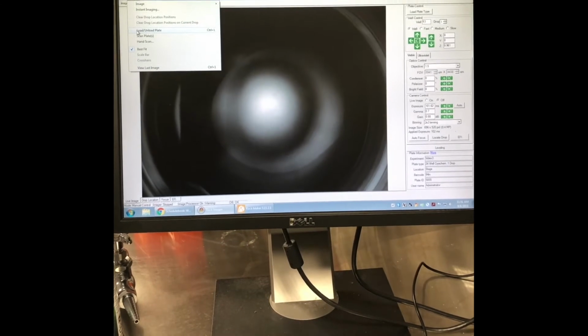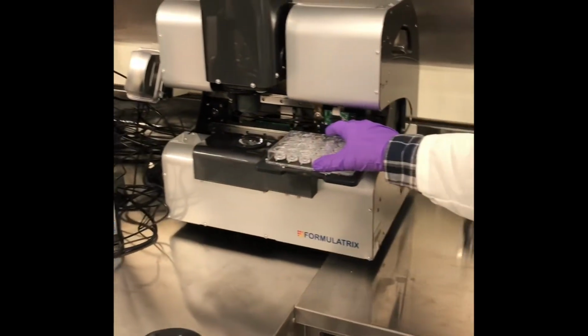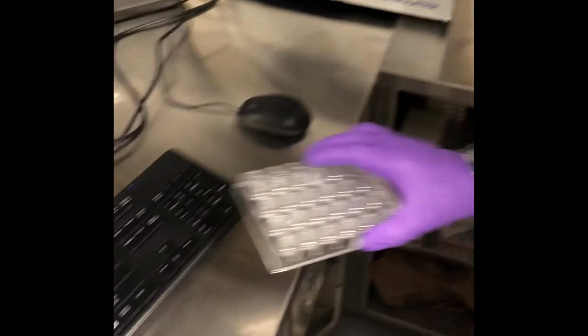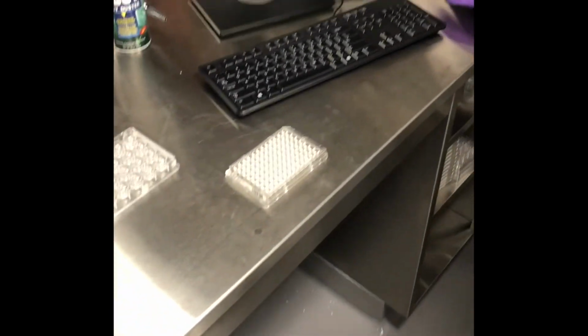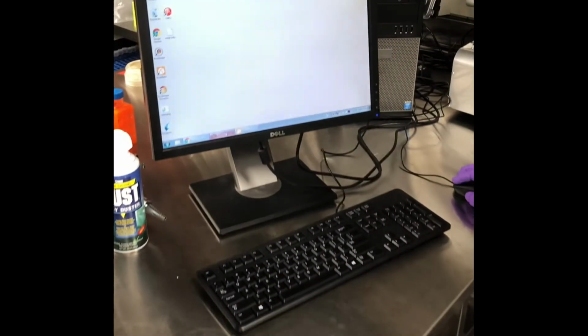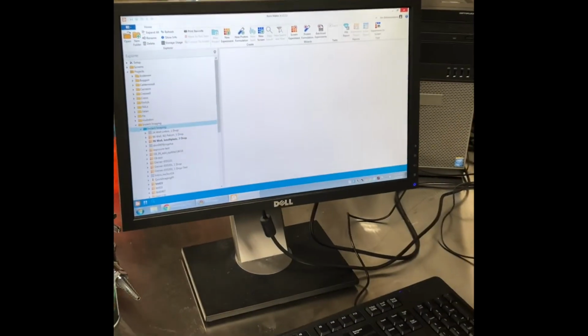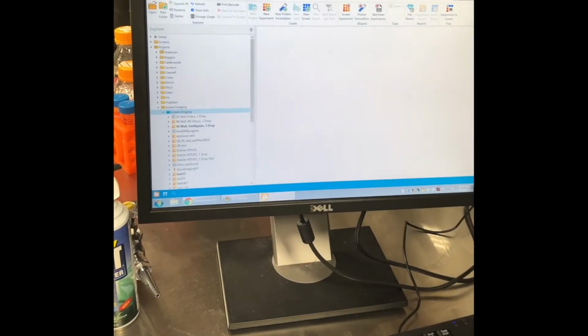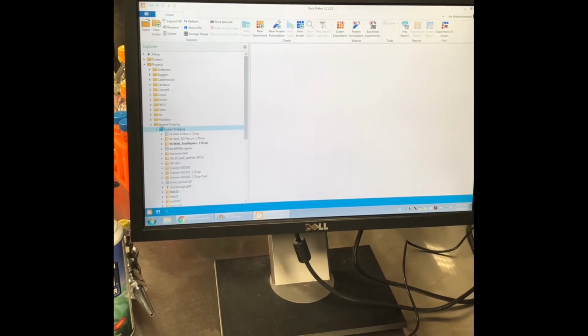Once it's done, you can go back to Load Unload Plates. Take your experiment out, and put it away wherever you like. Those images should then show up in RockMaker under your projects in a folder called Instant Imaging.